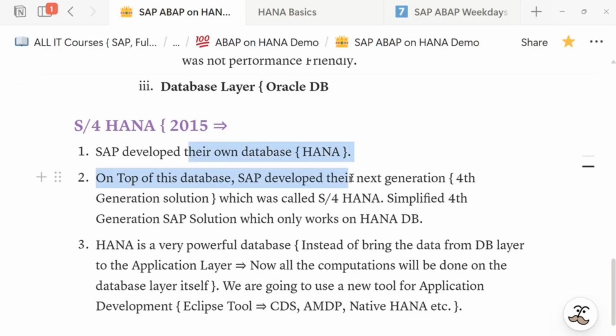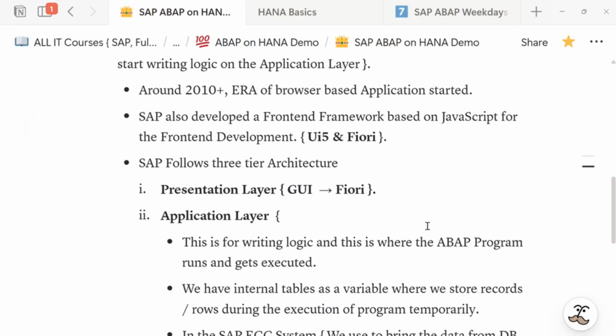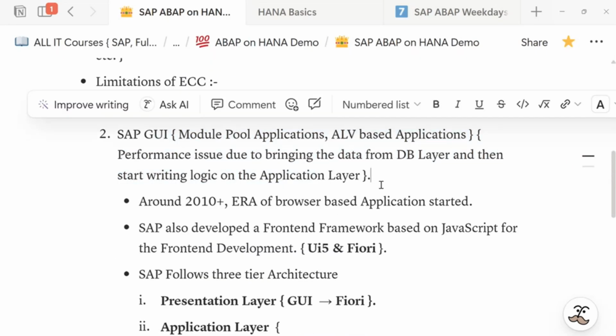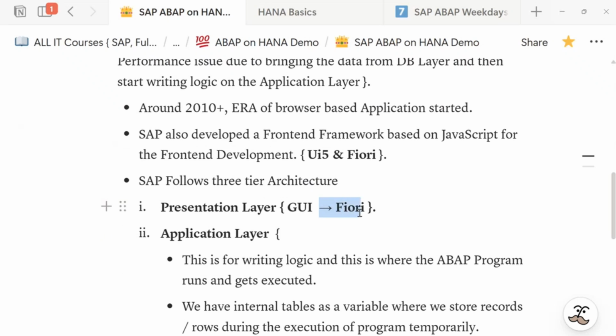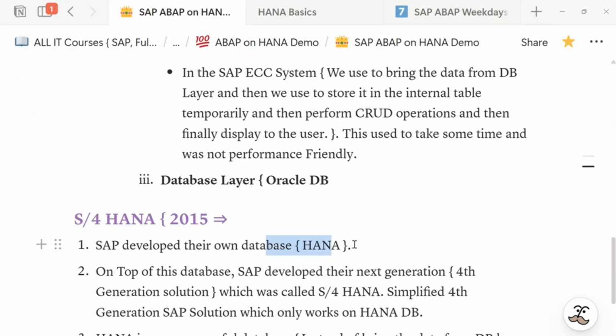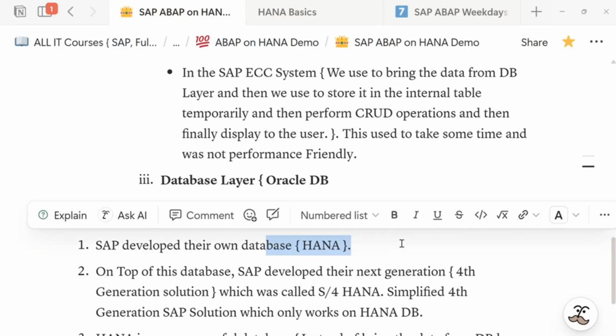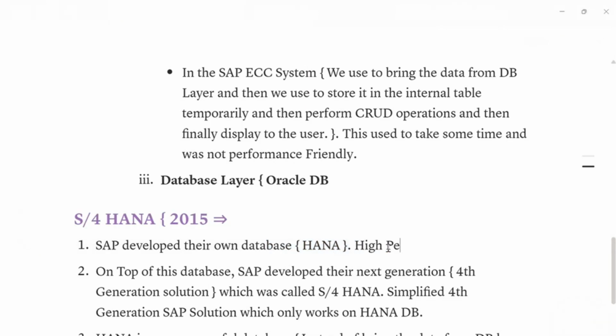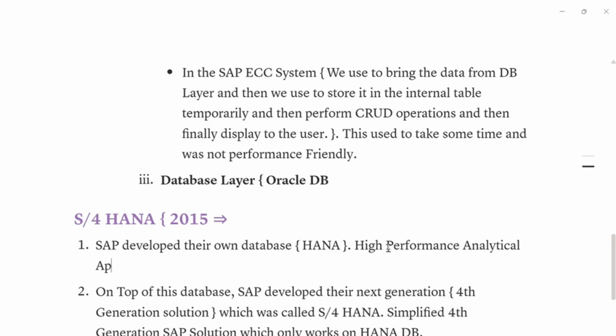On top of the HANA database, there were two limitations in the ECC system. The GUI was not working well, so they came with Fiori on top of UI5. This is for front-end development, nothing to do with the ABAPers. But the second major problem was the database, so they removed it. They came with their own database, HANA, high performance analytical appliance. I'm writing it here: high performance analytical appliance.